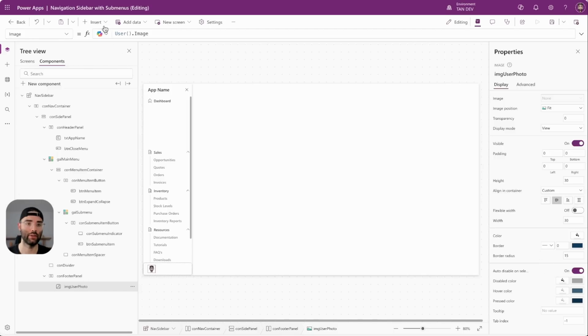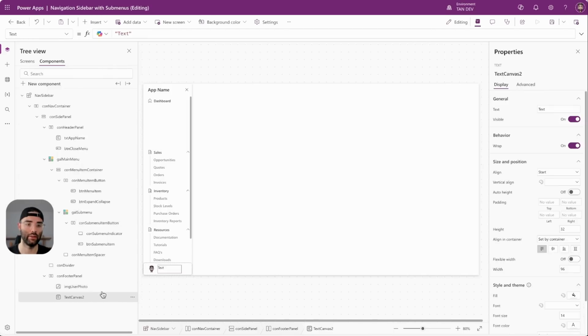And then I also want to insert a text label for the name of the user. So we're going to say txt username. The text will be user, open bracket, close bracket, full name. The vertical align, I'm going to go to the middle. I'm going to set the alignment to stretch with a minimum height of 0.